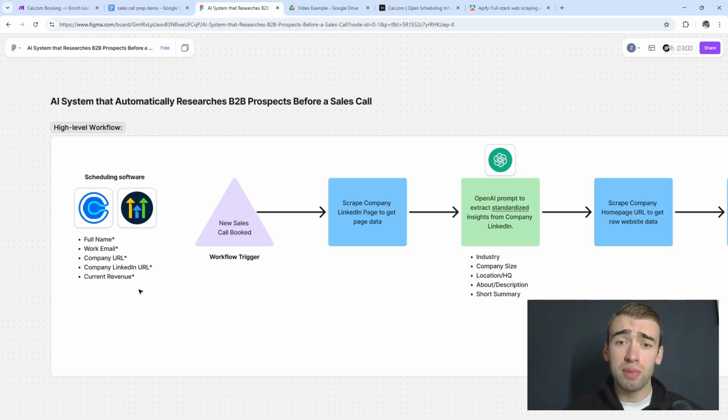There's a few different scheduling softwares that people use, and obviously depending on the business that you're in, your intake form is going to have a bunch of different questions. But for example, you might be using an intake form like Calendly, and the main questions that you might ask when someone books in a sales call might be full name, email, company URL, LinkedIn URL, and revenue. For this example, I'm going to be showing you how with minimal information about the company URL and the actual LinkedIn URL, we're going to be able to use AI to extract highly relevant insights. So once a sales call gets booked, this is going to trigger the first step in our workflow.